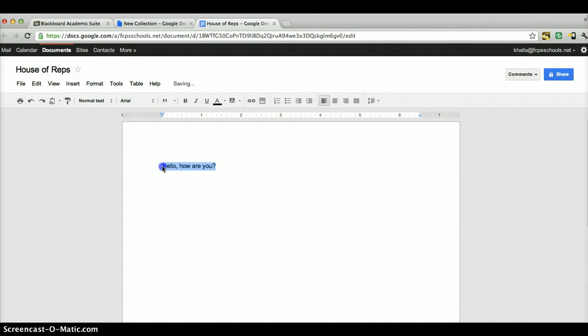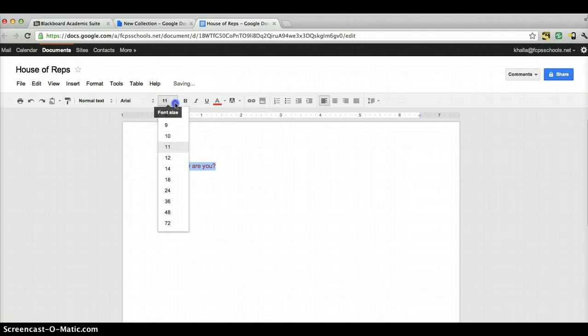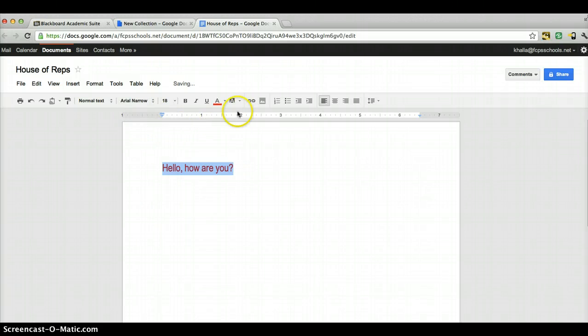I could drag the cursor over it. I could change the color. I can change the size. I can change the type. I could put a link, and you'll notice if I run the cursor over these things, insert image, have 1, 2, 3, and then I could just return it.